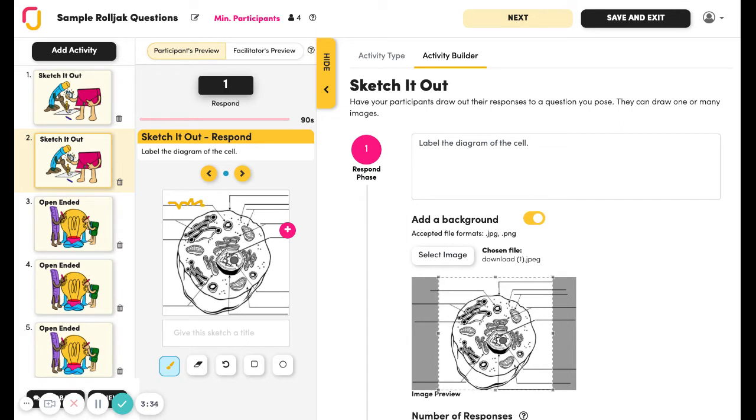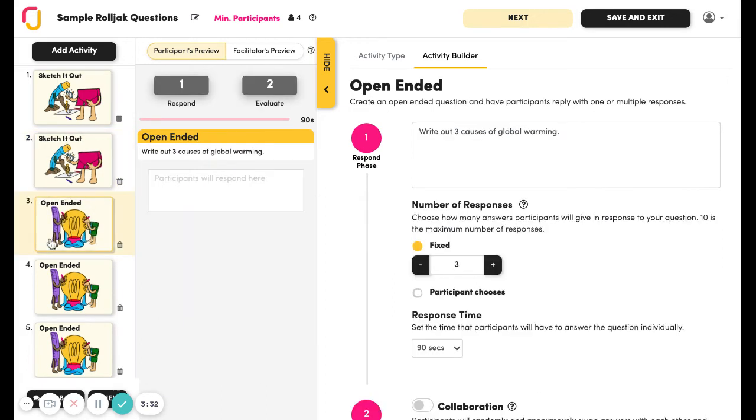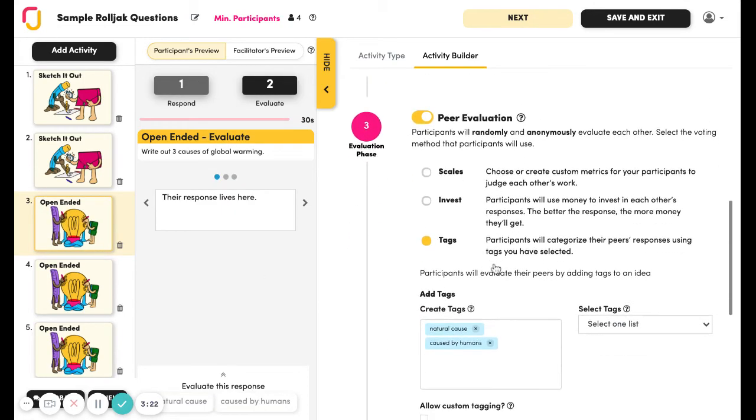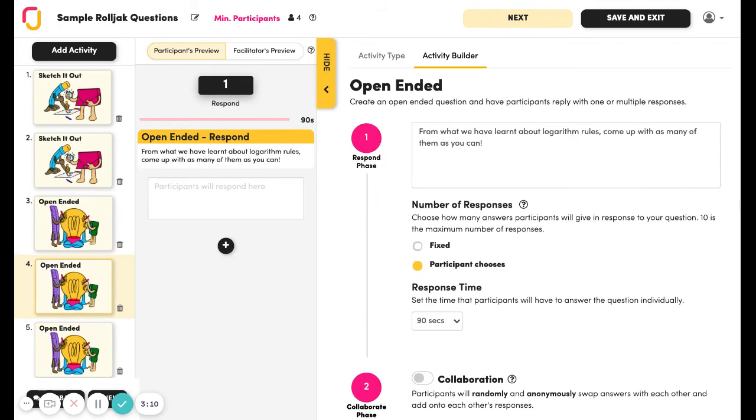The next activity is using open-ended. Students will write their responses to the question: write down 3 causes of global warming. I've enabled peer evaluation here and chose tags as the evaluation method. Tags will allow students to categorize their peers' responses so that we can see whether students list more man-made or natural causes overall.